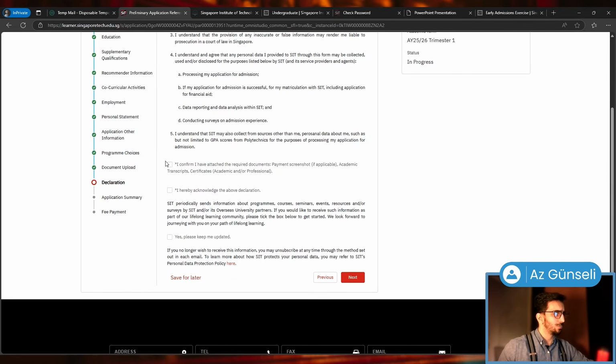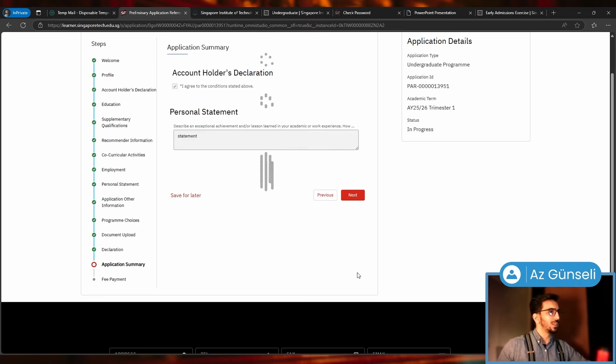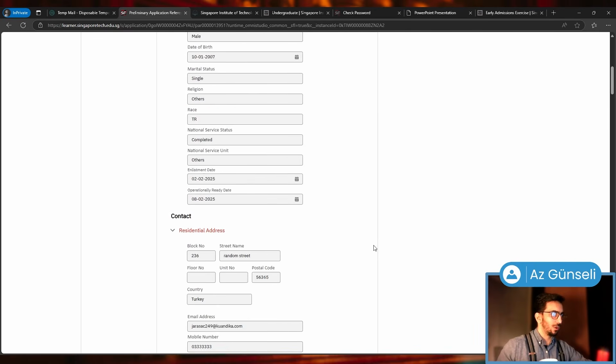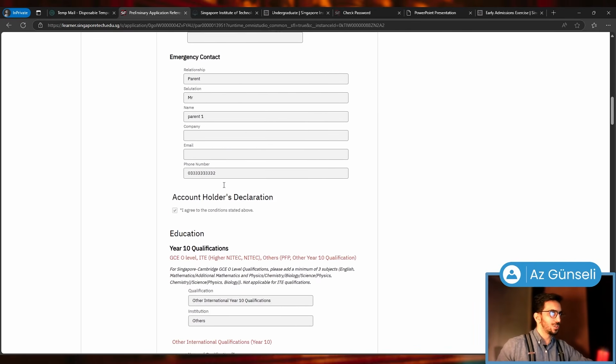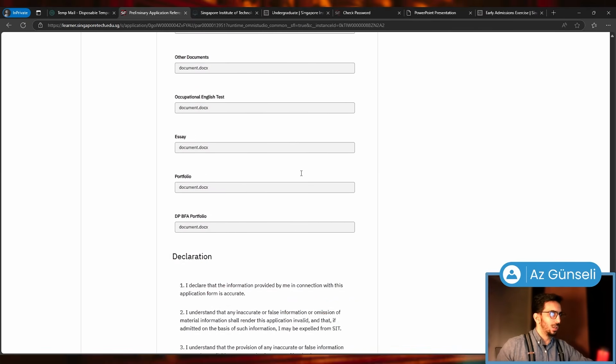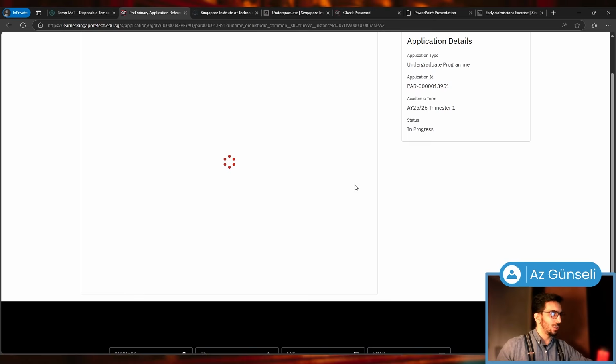So we choose this one. I confirm I have attached the required documents, payment screenshots if applicable, academic transcripts, and so on. I hereby acknowledge the above declaration. No, do not keep me updated. So here we see our application summary: residential address, emergency contact, and all of that. And then we can choose next.